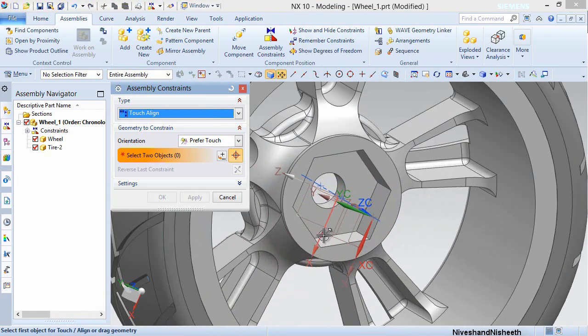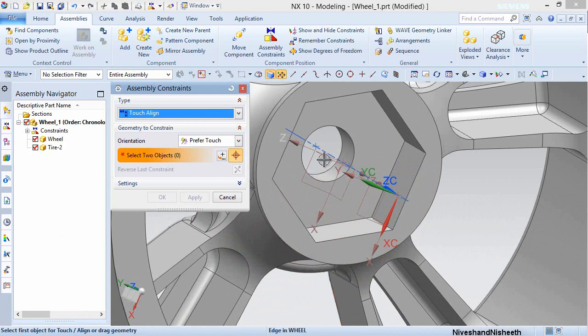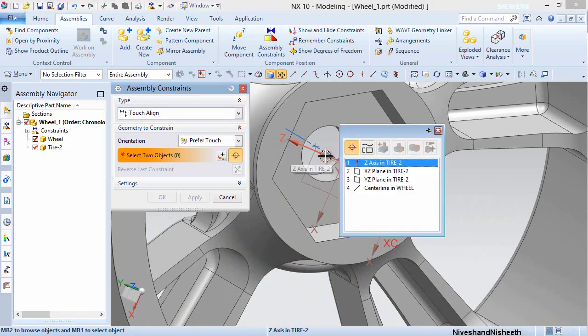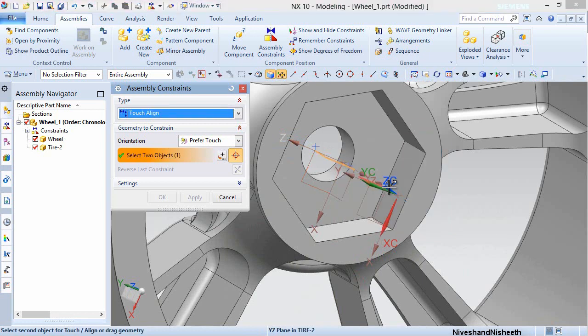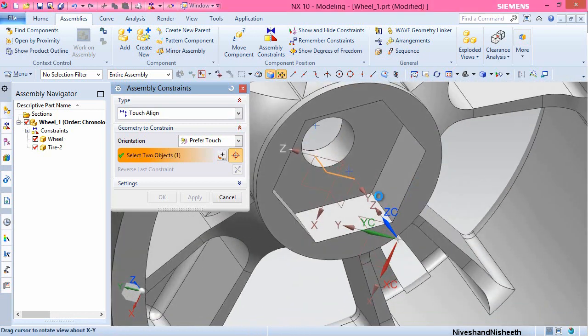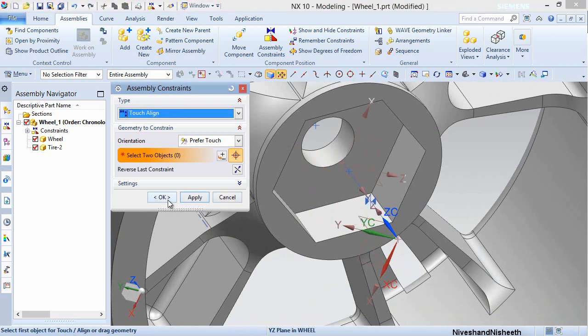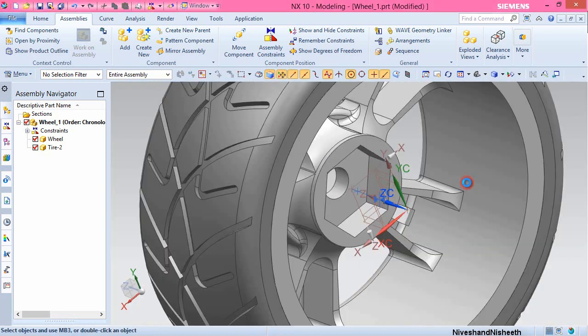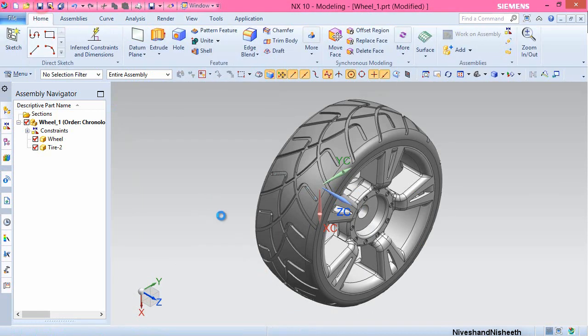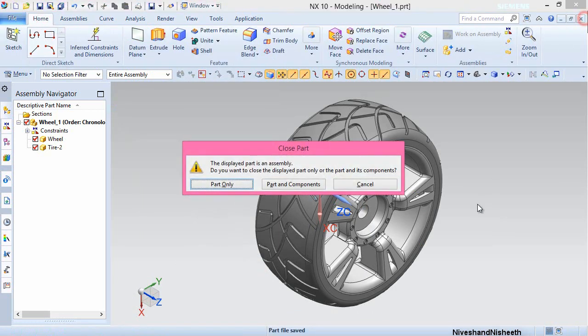Now we will apply the touch constraint between the YZ plane of tire 2 part and YZ plane of the wheel. So now this assembly has been completed here. Close the wheel assembly.